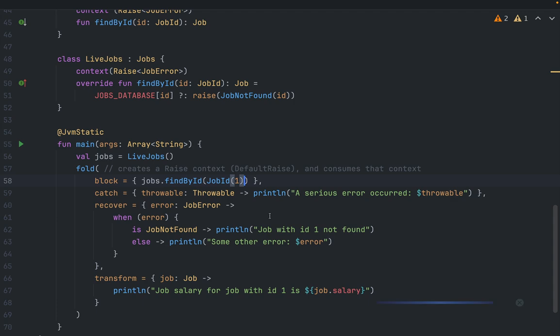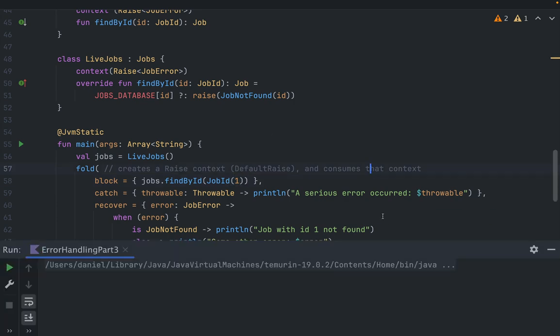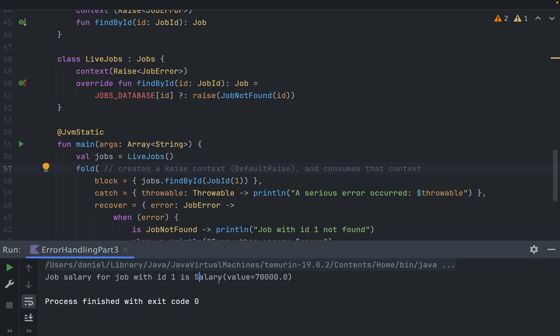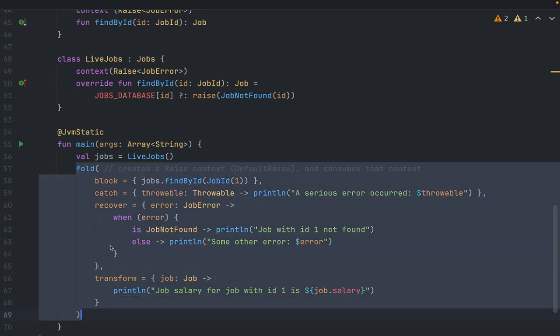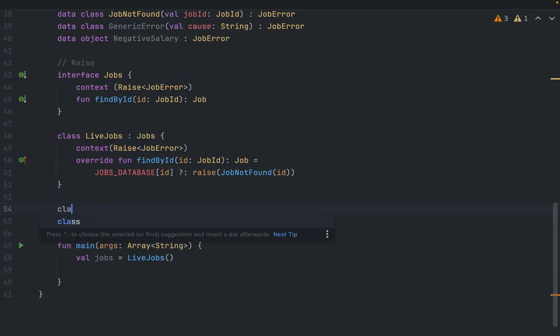So let me run this particular program. So let's wait for the Kotlin compiler to do its thing, because we wrote a bunch of code. All right, and the job salary for job ID 1 is value 70,000. Okay, cool.